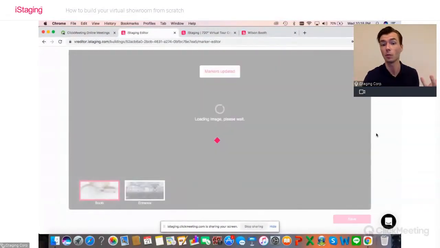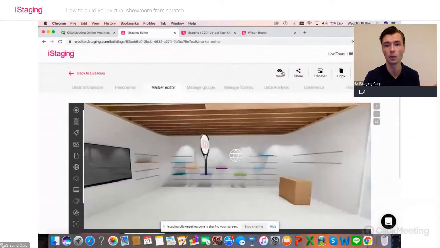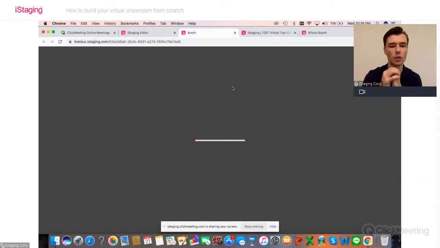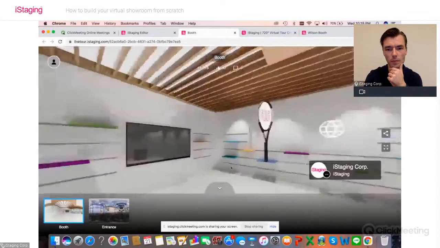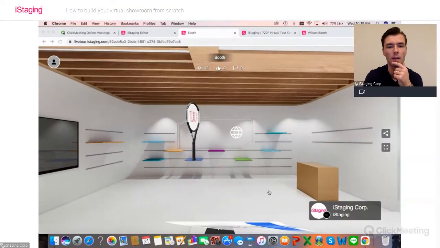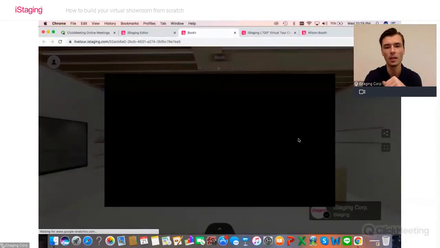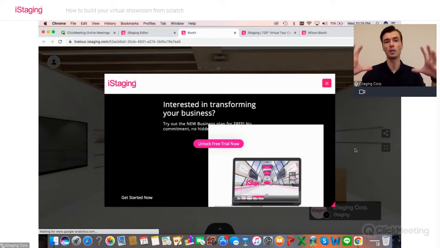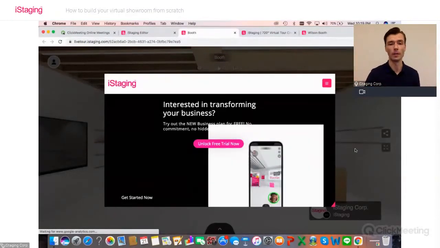Okay, so again, we're saving it, and we can go to the top, click on View, and then we should see our new icon that we've added in the room. And here you go. So now when I click on this, the web page, the iStaging website in this case, shows up at a 65% size screen.